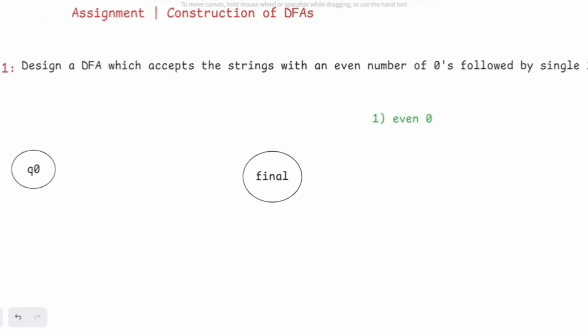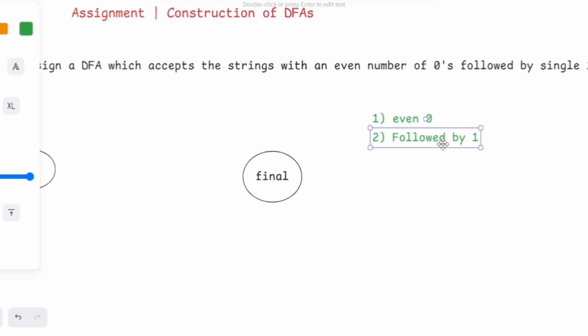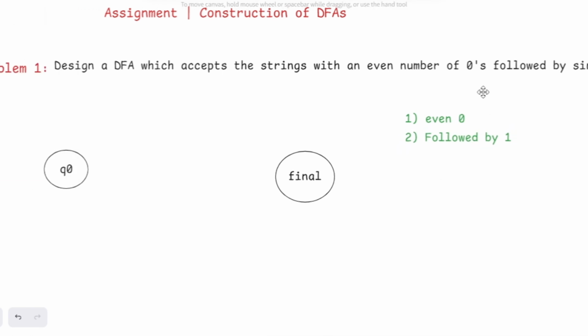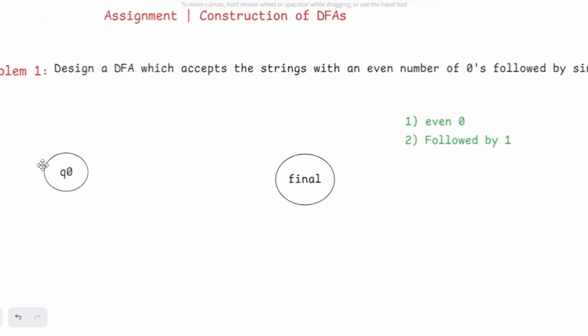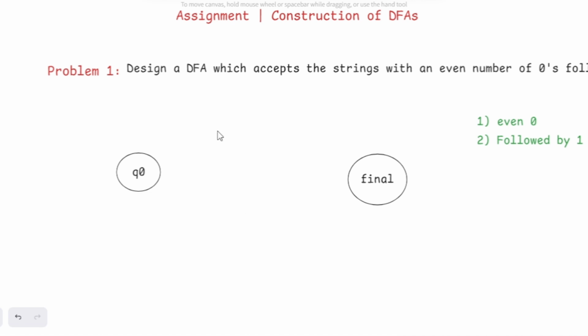And the second condition is that an even number of zeros should be followed by a one, right? A single one. So these two conditions should be met in order to get the output, right? So you need to check first, are there an even number of zeros present or not, right?